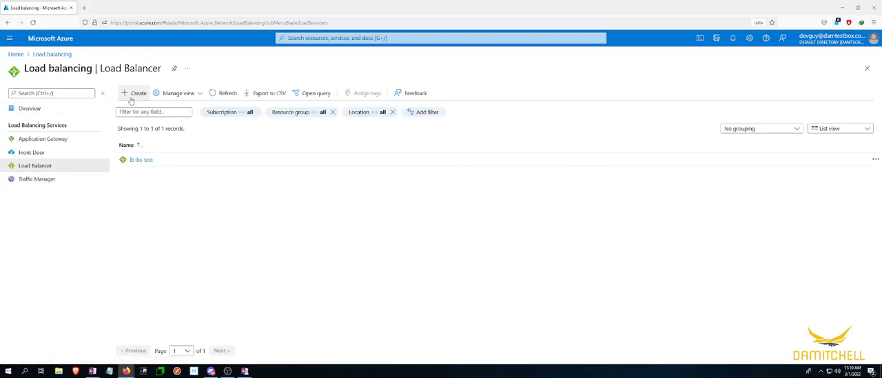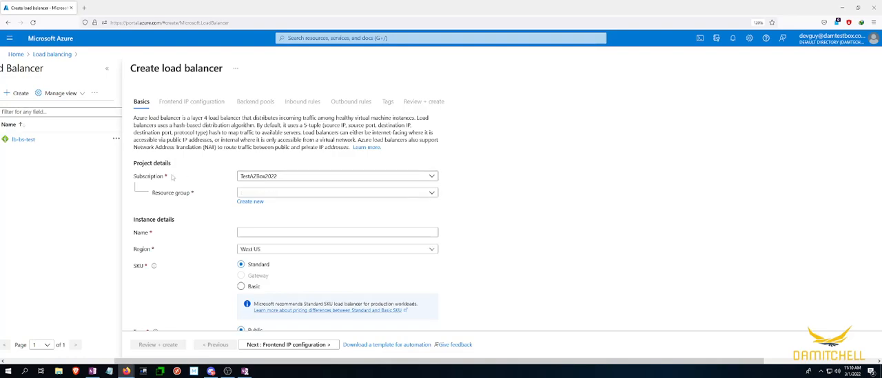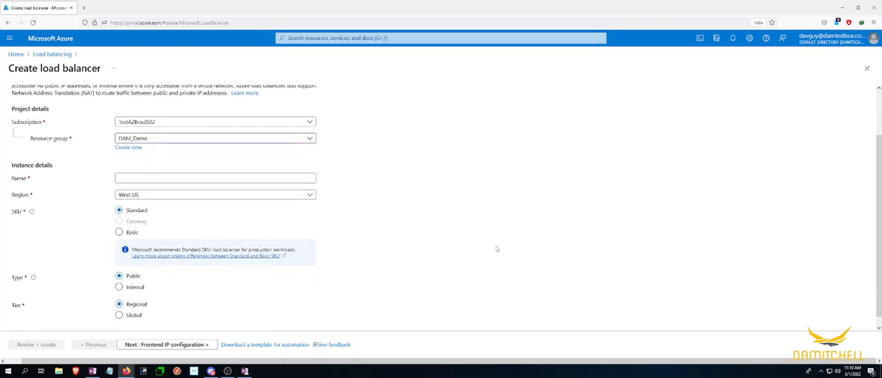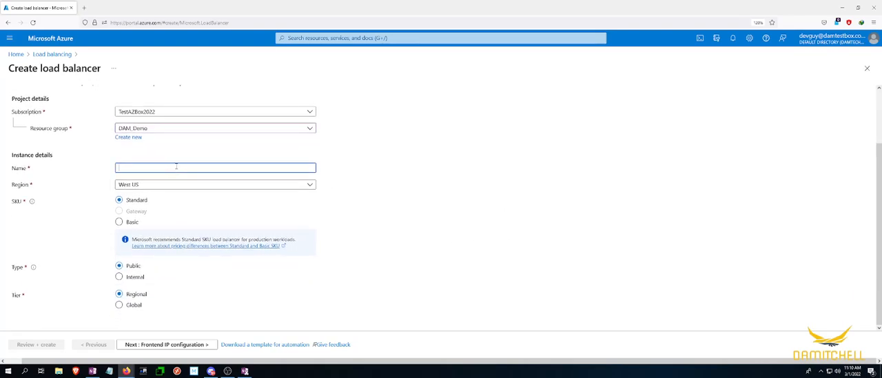It's the same process as doing the basic load balancer. You go ahead and get your resource group, and then go ahead and get your name. So we want to give it LBSTD. I'm going to call it test. And we want to make it a standard load balancer.